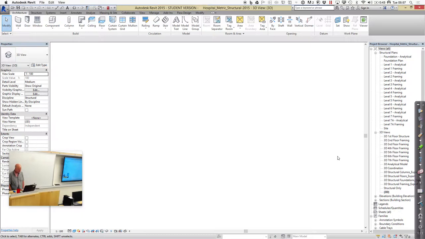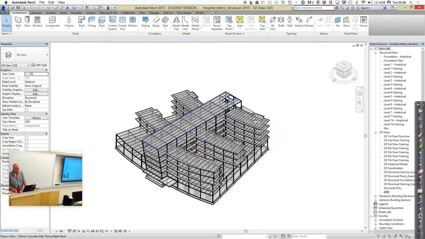See what's going on here. Is it open? Are you sure you opened the correct one? I am not sure. Hospital metrics structural. I think it's still doing something. Oh, okay, I just saw the icon. It's a little bit weird. Let me see. There we go.